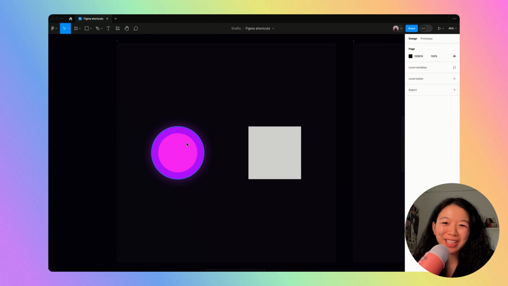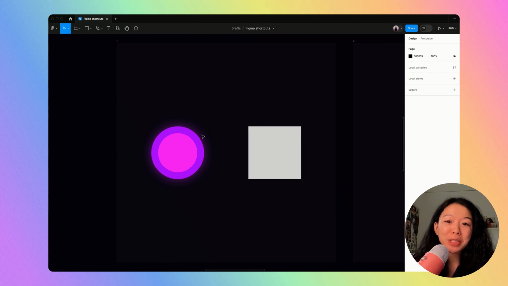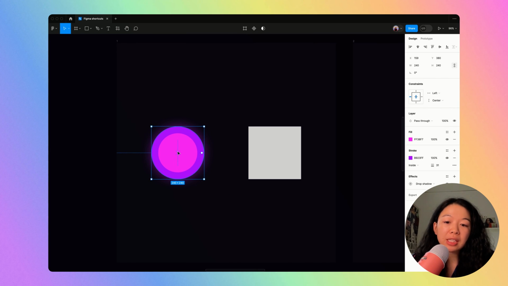The last tip I'm going to share here is how to copy a style over to a different object. So here I have this object with a really dramatic drop shadow and a stroke and a fill. So what I can do is I can select this object and then do Command-Option-C to copy the style. And then I can do Command-V on the rectangle on the right to copy the style over.